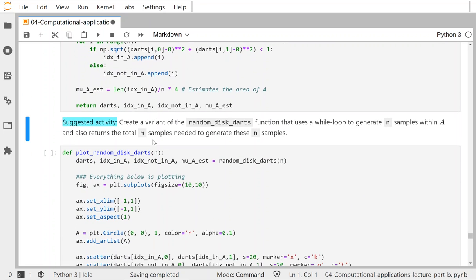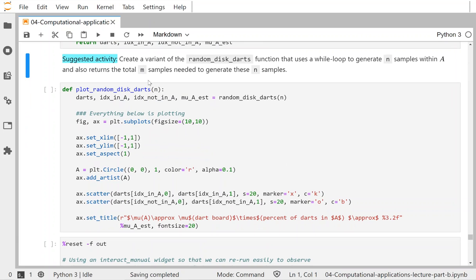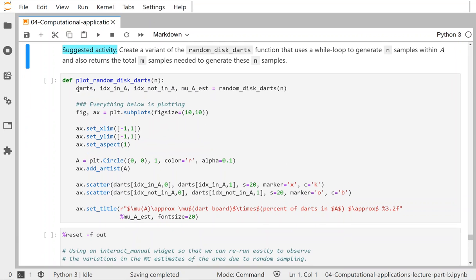I suggest for you to create a variant of this function that uses a while loop to generate n samples within A and also returns the total m samples needed to generate the n samples. So that's something to read and think about, and I highly suggest you do it. But let's just look at this example.